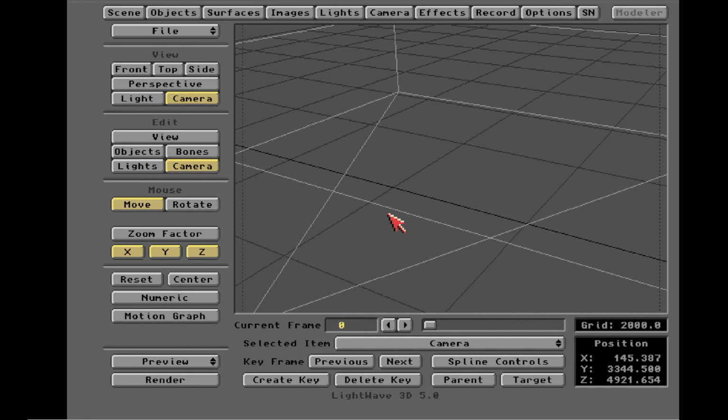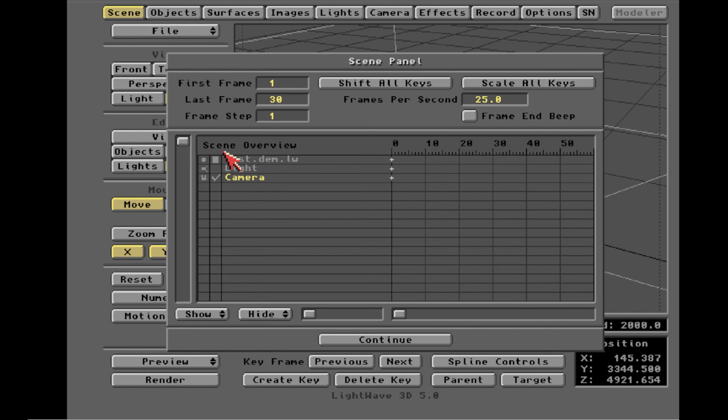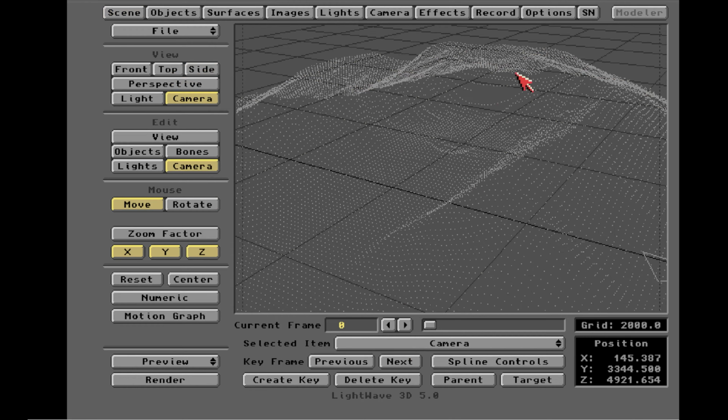One of the things you can do to help yourself with that is go to the scene editor and tell it to only show the points. Okay, points there. And I've covered stuff like this in previous videos. So there we go. Now we can kind of see what's going on. Okay, so that looks okay.